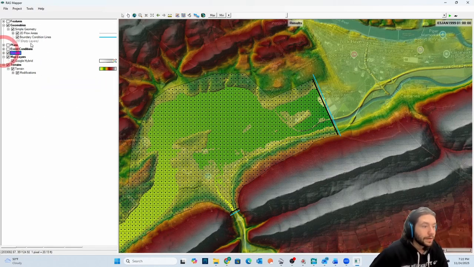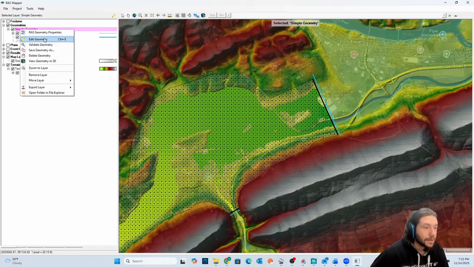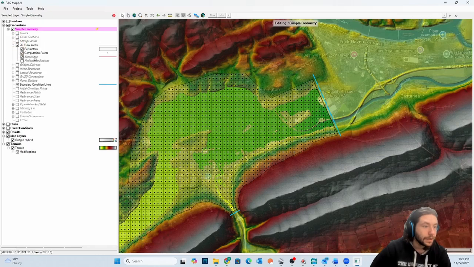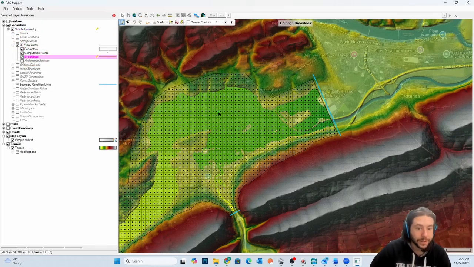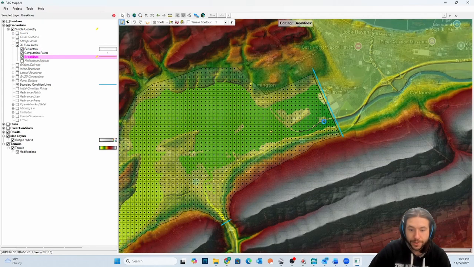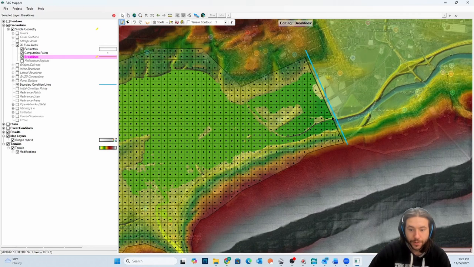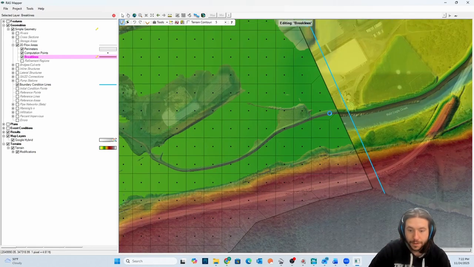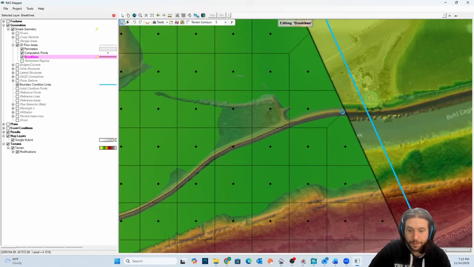So up here in your 2D mesh editor, go ahead and start editing, edit geometry. We'll open up 2D flow areas. I want to use break lines. So what break lines are is they force your mesh to align to this break line. So I'll draw one here on my levee first to try and enforce my levee here.